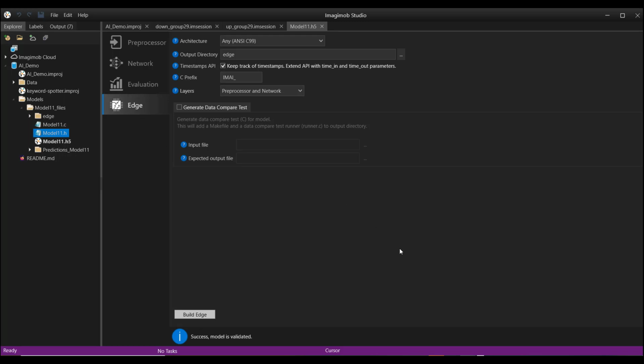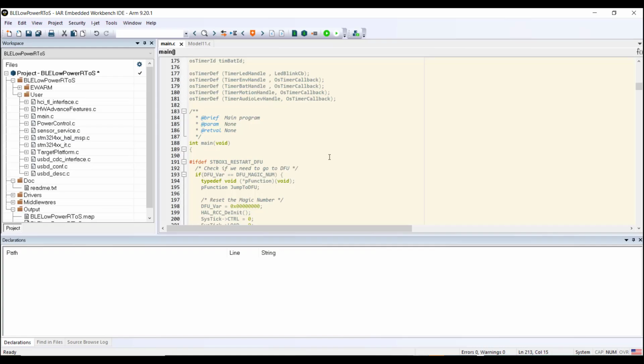So if I move from here to IAR Embedded Workbench, I have my model, I trained it, I have maybe optimized and tuned it, so I can go to IAR Embedded Workbench.